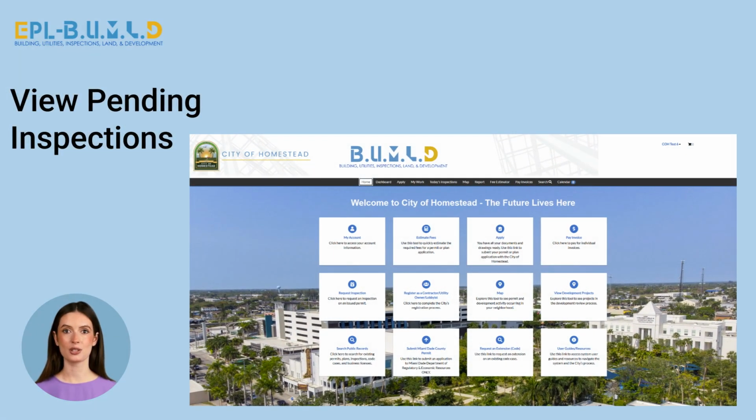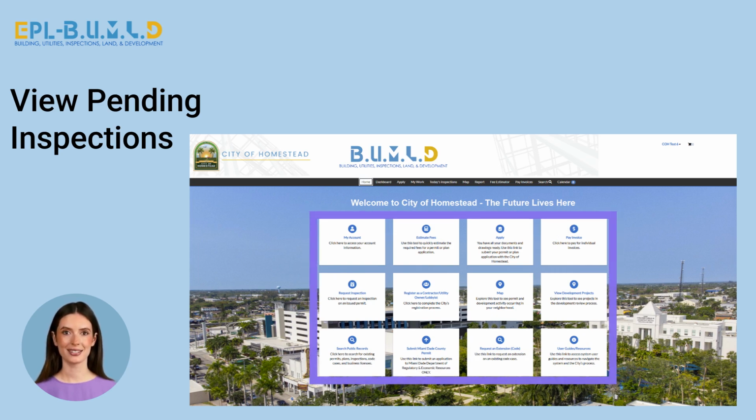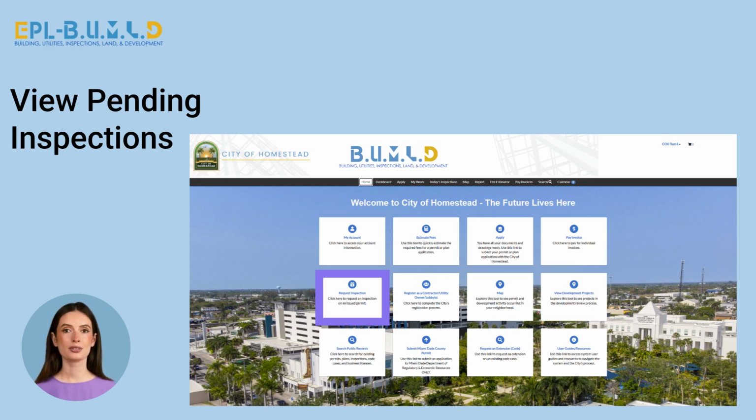In this section, I will show different ways to access the list of pending inspections for issued permits. In the middle of the EPL Build portal homepage, there are 12 tiles, which are shortcuts for the most common tasks, tools, and information pages. The highlighted tile is labeled Request Inspection. Clicking this tile will open a list of pending inspections, which will be covered in greater detail in the next section. Another way to accomplish this is by clicking the highlighted Dashboard menu on the top navigation bar.